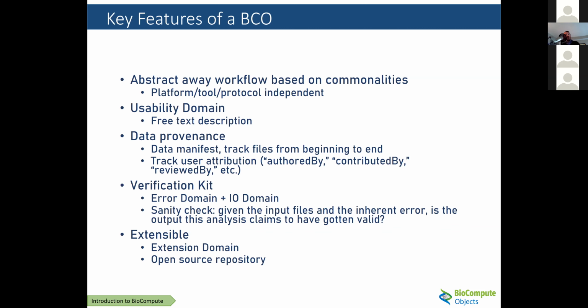It has a usability domain. This is a free text description where you can describe whatever it is that you feel is appropriate. It has a data provenance. It has very strong data provenance. So I said this kind of acts like a data manifest where you can track files from beginning to end. It also has very strong user attribution, which uses a very heavily curated language, so you know exactly what someone's role in that pipeline was.